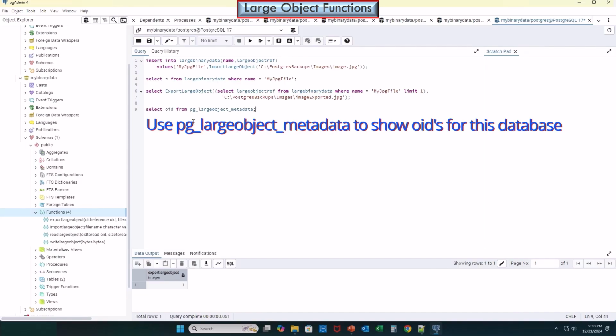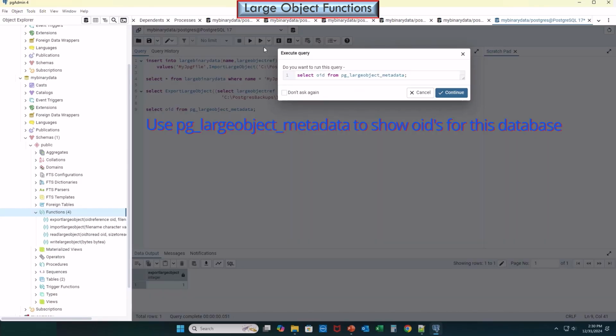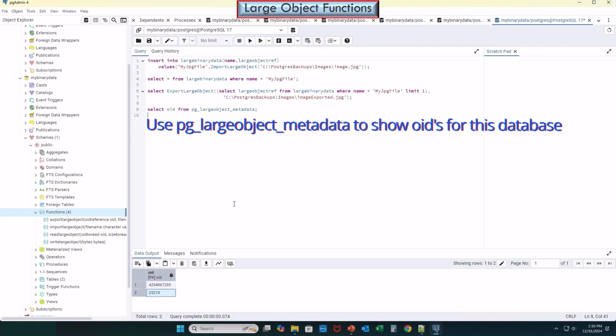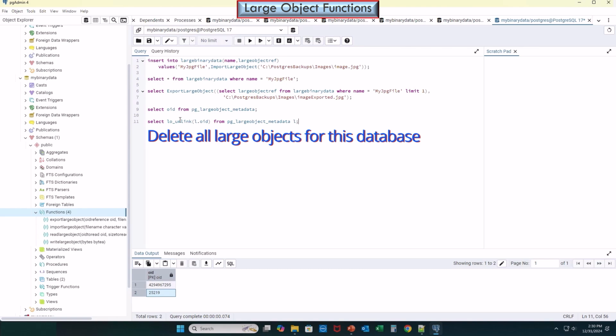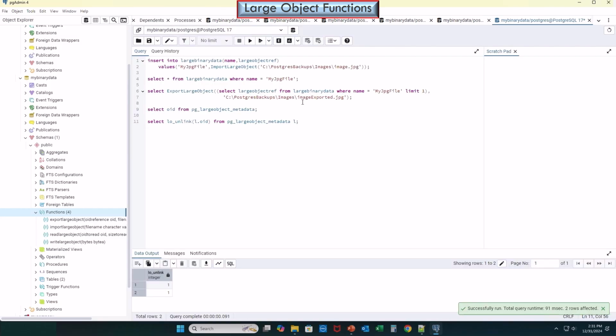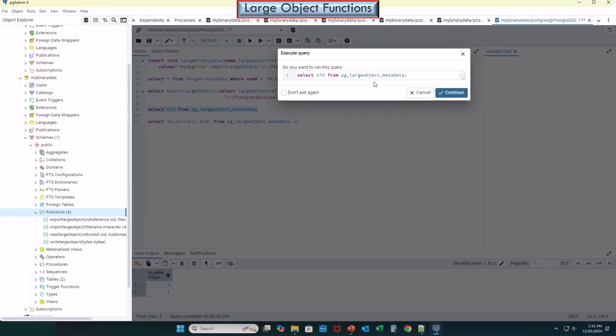Next, we will use a select statement to show all of the OIDs for this database. Finally, we will show how to delete all existing large objects for this database using lo_unlink. Here we can see that all of the OIDs have been removed from this database.